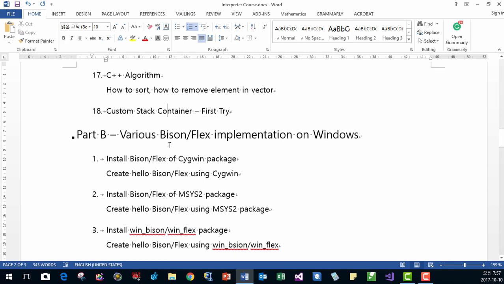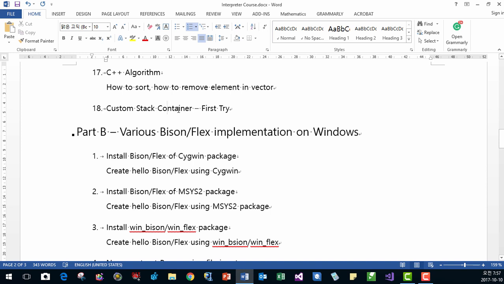And then we will implement a custom stack container. We will implement the stack container library for the first time in our sessions. This step is actually very, very important because we will use this stack container library to implement our scripting language, our interpreter.